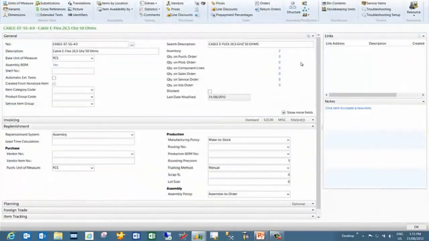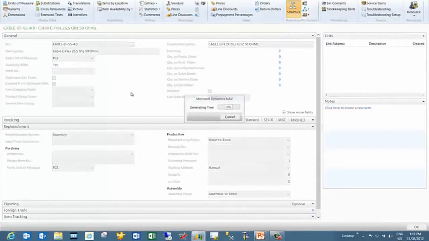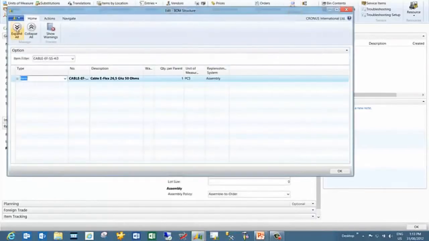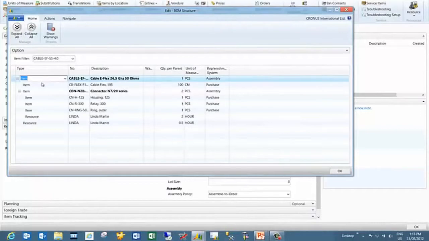Okay, so if we then move to the structure, another area that I wanted to highlight, and we expand all, here you can find a more detailed overview, including the sub-assemblies and what kind of components are needed to build the sub-assembly. You can see here that the cable consists of a connector.